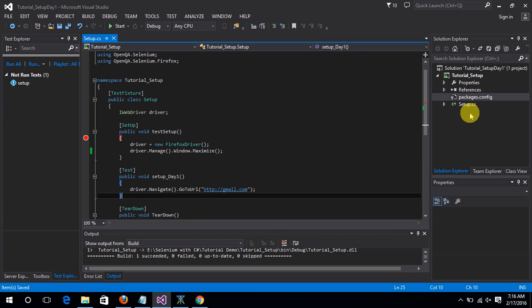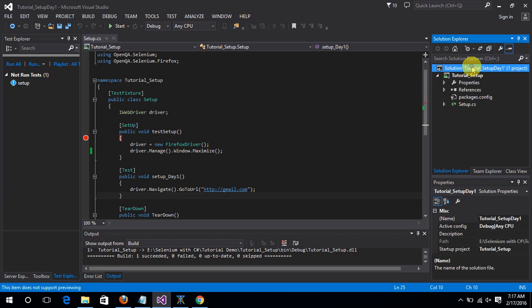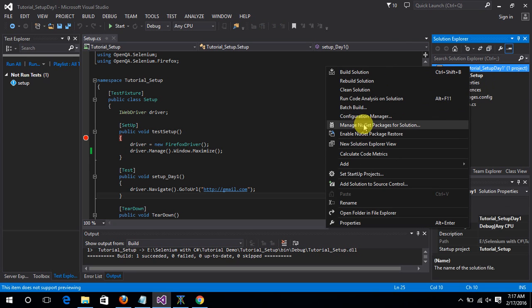So, in the last session, we created a setup class, and there we used NUnit. We installed the NUnit framework, and for that we are using NUnit 3.0. To install it, we just right clicked on the solution explorer in your project, and there you find an option of Manage NuGet Packages for Solution.